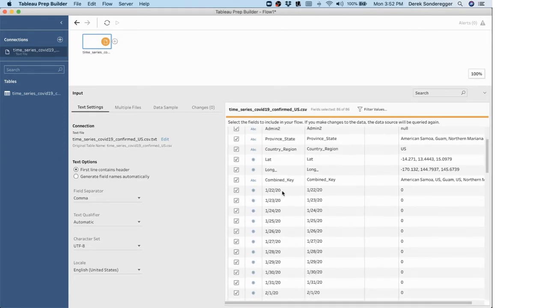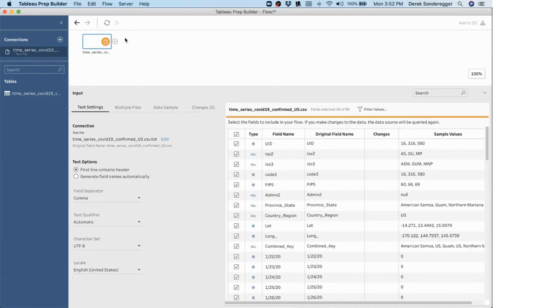And then each of these columns is going to represent the date, with the number of confirmed cases in that particular county on that particular day. So you can see January 22nd, there's going to be zeros in most counties, and eventually we're going to see a bunch more. So let's go ahead and read that in.